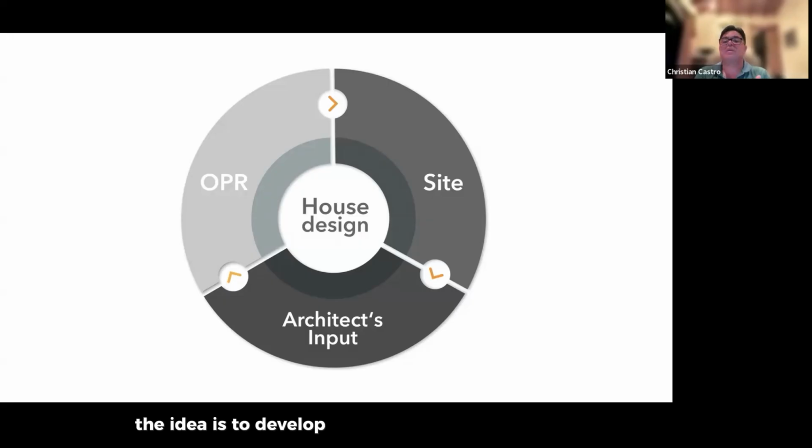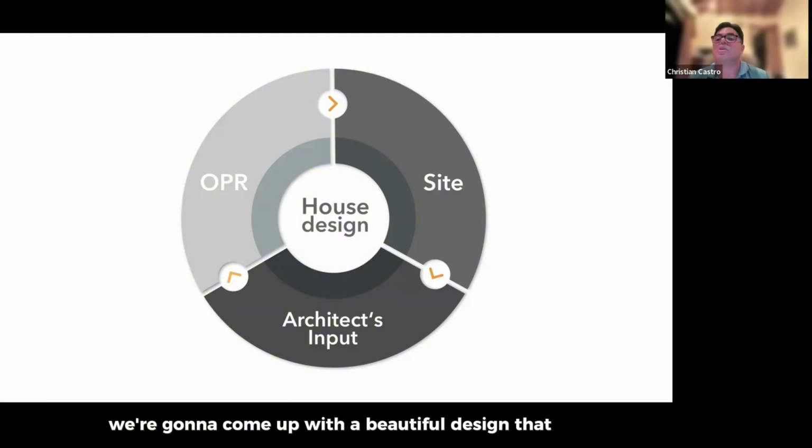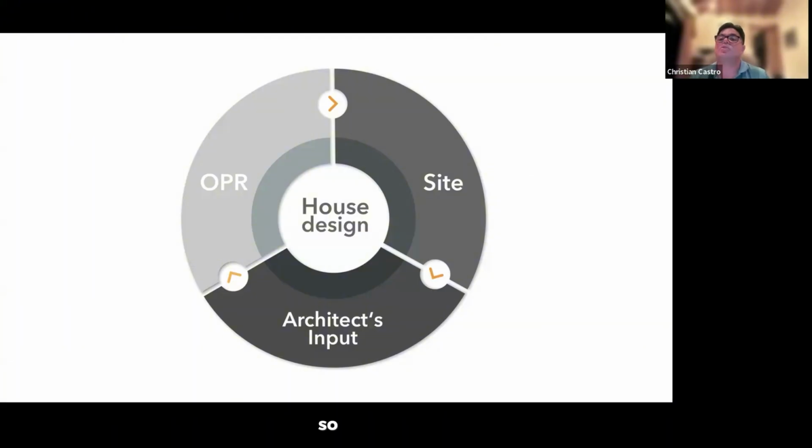The idea is to develop a concept that is actually going to be built. It's not like we're going to come up with a beautiful design that you cannot afford. So by setting this goal at the OPR, we are going to start working and deliver a conceptual design that is going to be effective in the future. Before I forget to say it, this is just planning. It doesn't mean you have to build at any time.